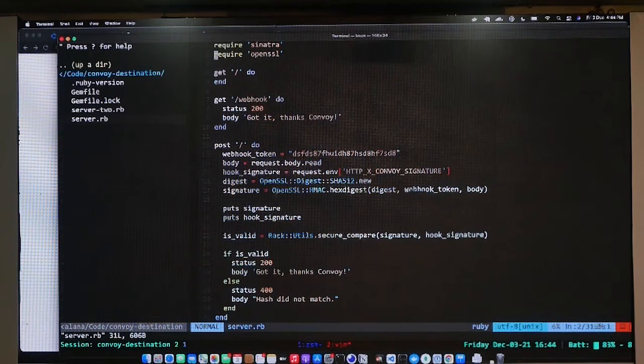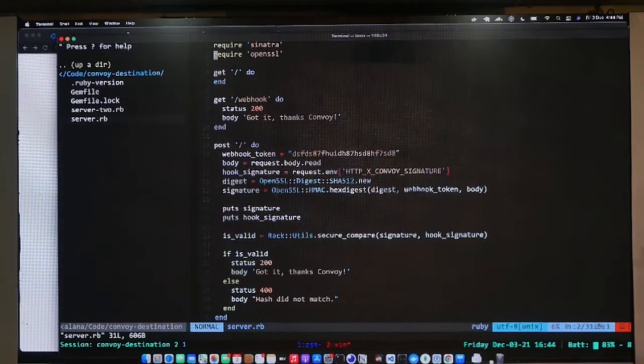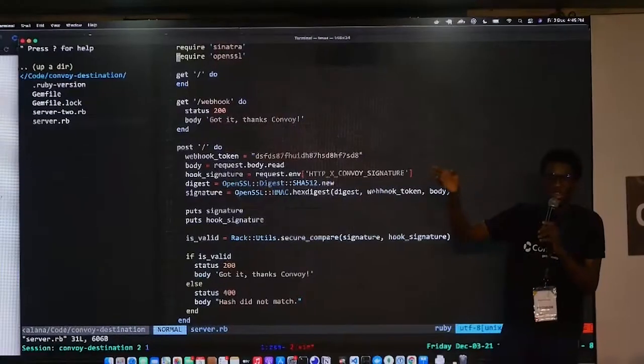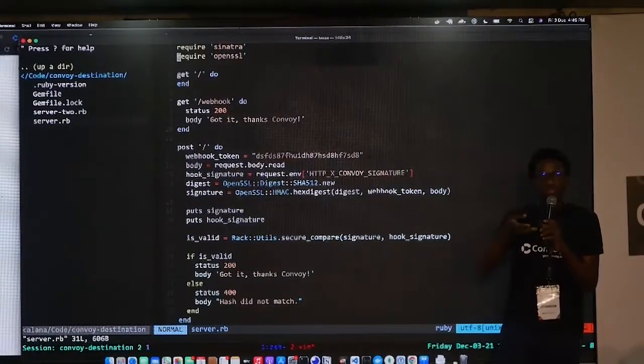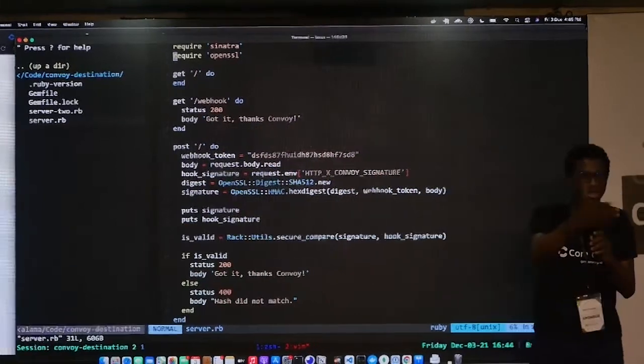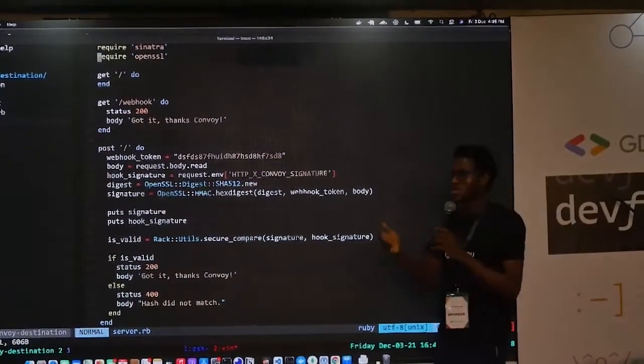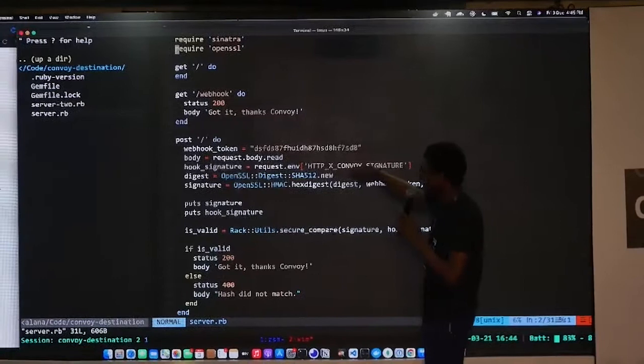So this is a simple script that I wrote. And now Convoy is not written in Ruby. Convoy is written in Go. But that's how it is. You consume webhook events from wherever. Paystack have written their systems in whatever language, but then you consume events in your application written in whatever language you've written your application in. But this is a basic Ruby script.